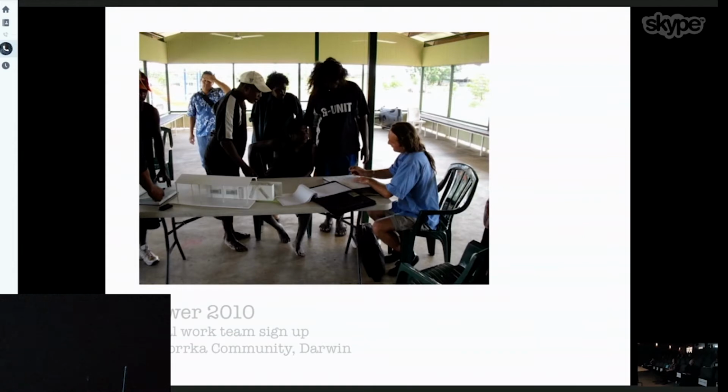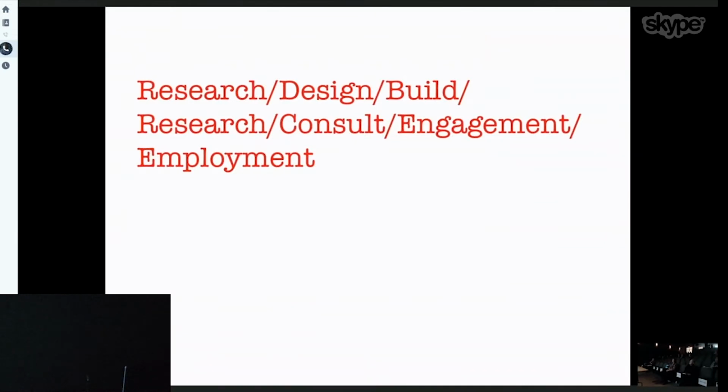Here we have an image showing the local work teams that work alongside my students. So I've got my dozen students, and we'll have a group of anything between 5 and 20 local workers that will participate as well. And the important part for them is it's an employment component as well. So we start to see the design build is also supported by research and consultation and engagement and employment as well.